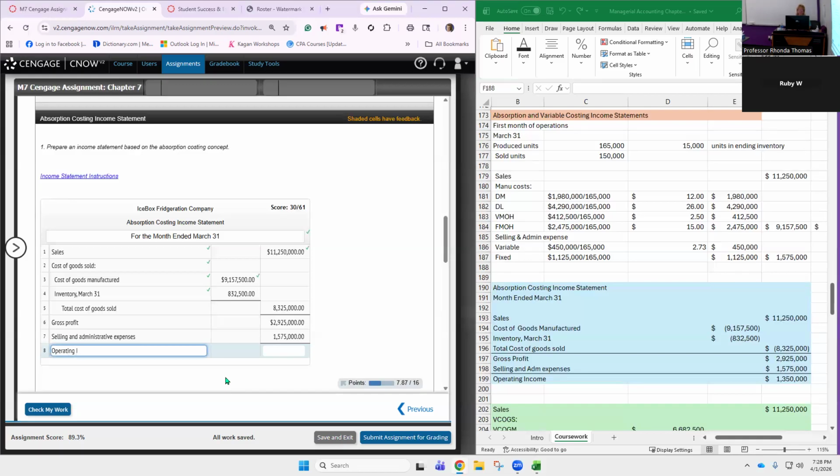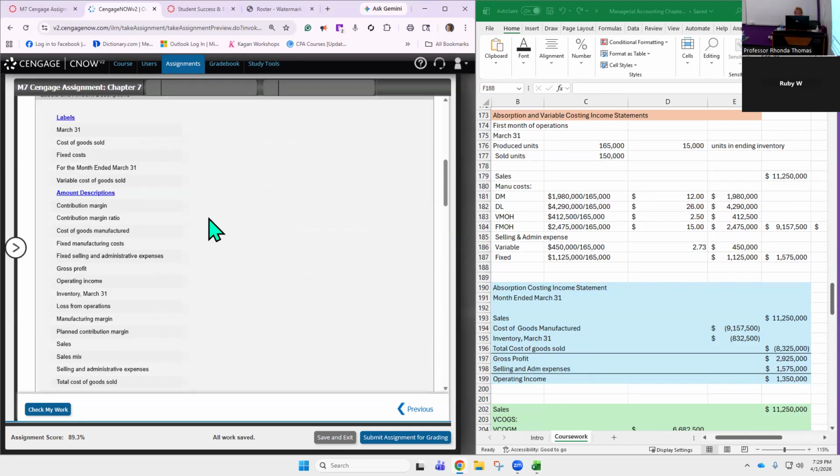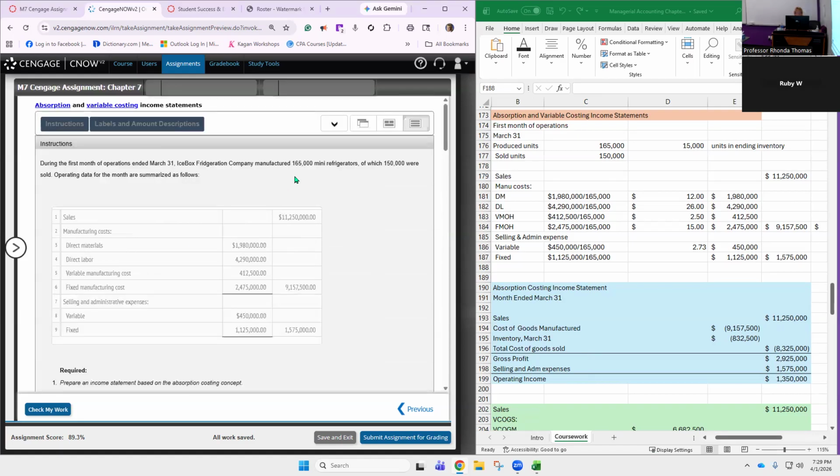So we are going to have different operating incomes on these income statements. Okay, so I got 1,350,000 for my operating income on my absorption. So my absorption is going to be, should be higher in income than my variable costing. Okay, so if we go back up here and look again, I am producing more refrigerators than I'm selling.